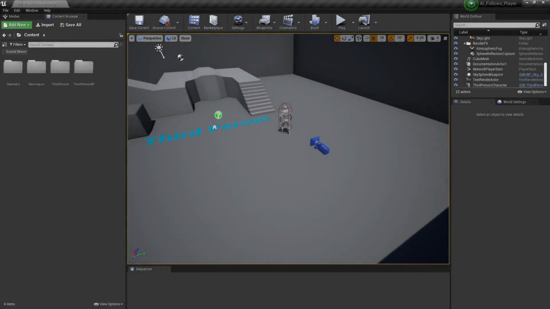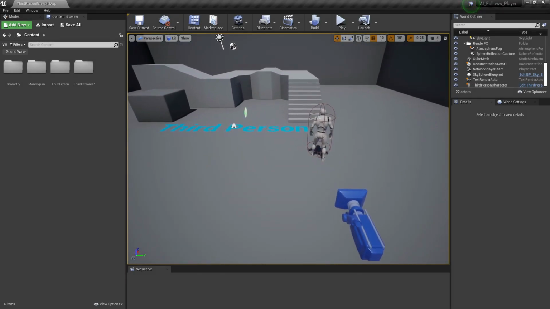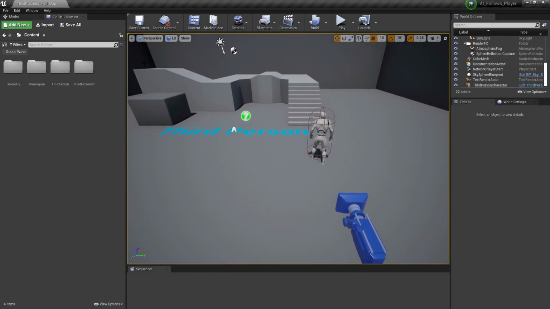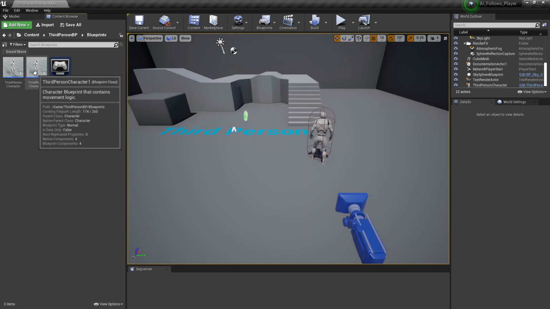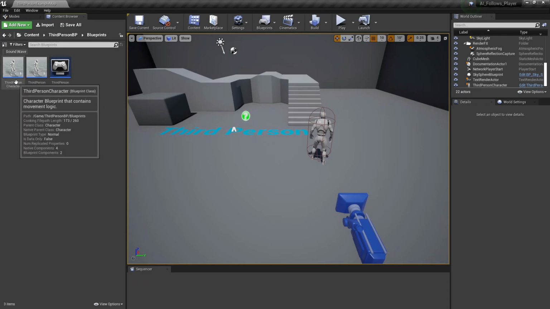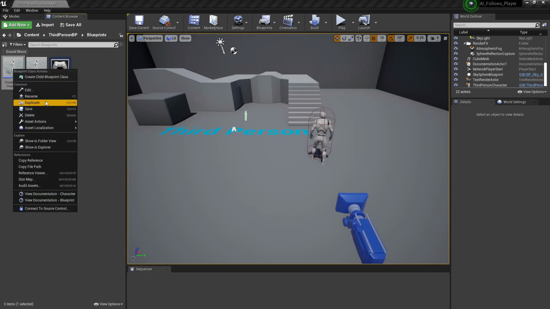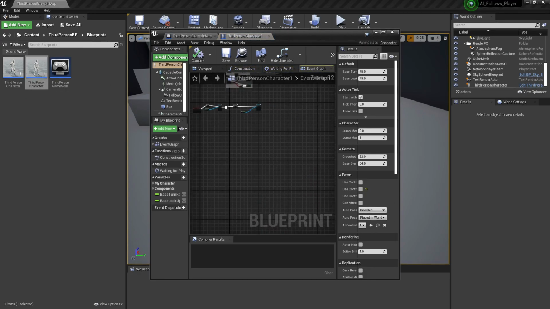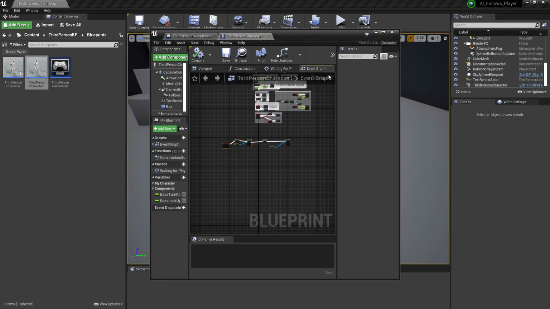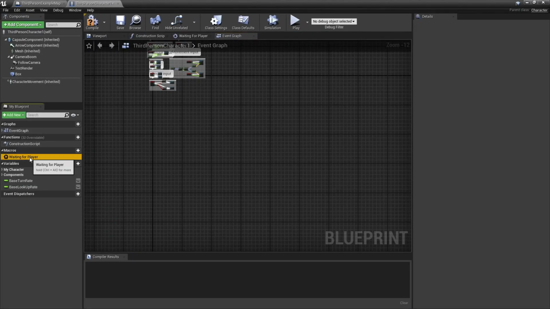So for this tutorial, I am just using the third person template with just the defaults. To get started, I'll open up the third person blueprint inside the blueprints. I'll delete this one, I already made this one. All we're doing is, on the third person character, we right click and duplicate this, and then open it. I will delete all of this so I can show you from the beginning. From this blank, I delete these two as well.